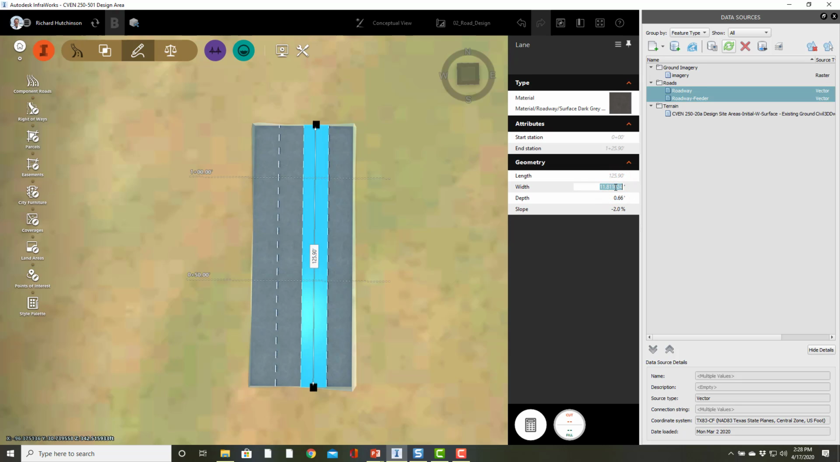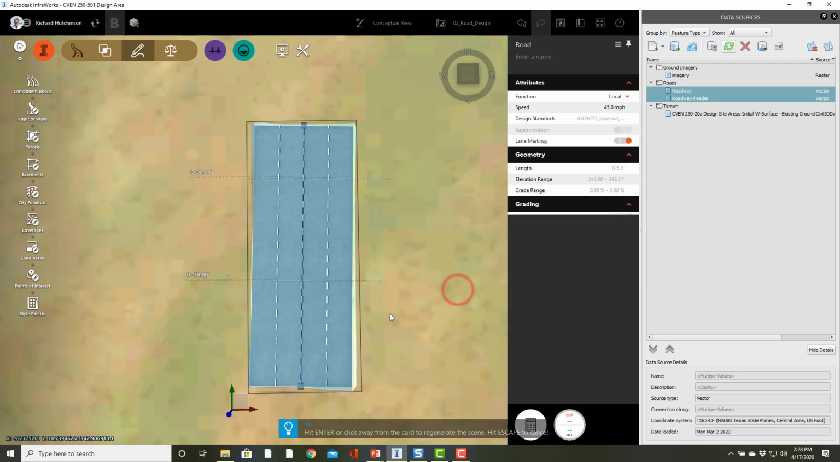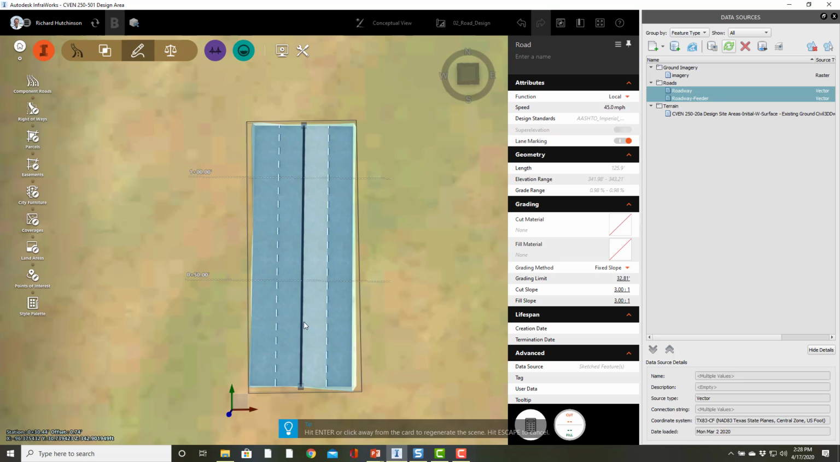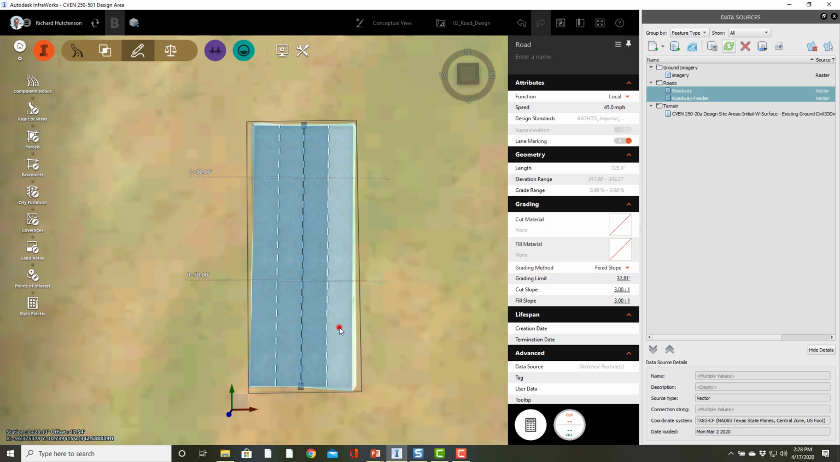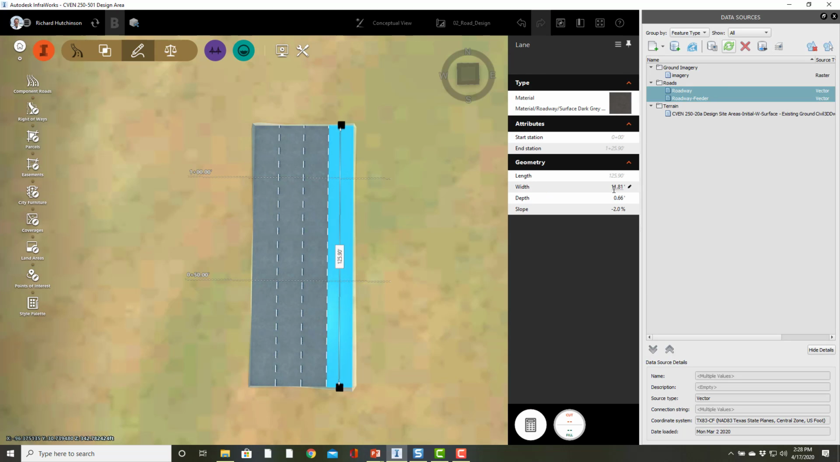So I'm going to change the width to 12 feet. And I'm going to come over here. I'm going to change the depth to 1 foot. And then the slope, I'm going to set to -3%. And then when I'm done, I can just click in the open area and that'll input that information. And then I can repeat that for the other portions.